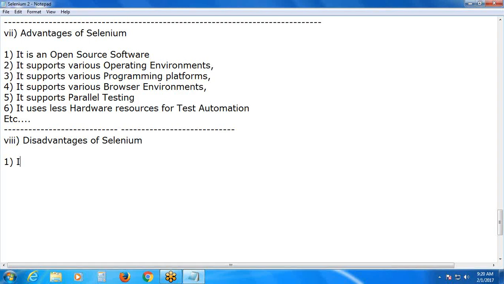Disadvantages. It only supports web-based applications. Yes, it supports web applications. Doesn't support desktop applications. Next, observe Jyoti, since it is open source, no reliable technical support.